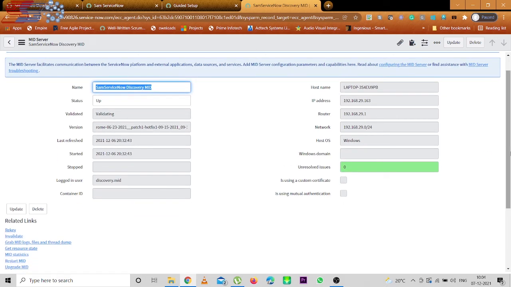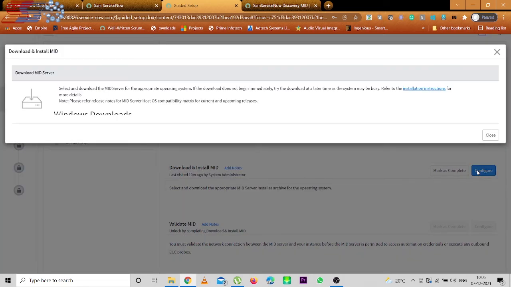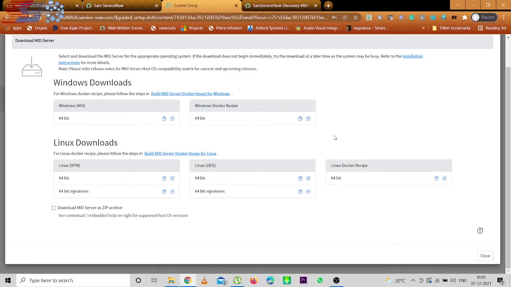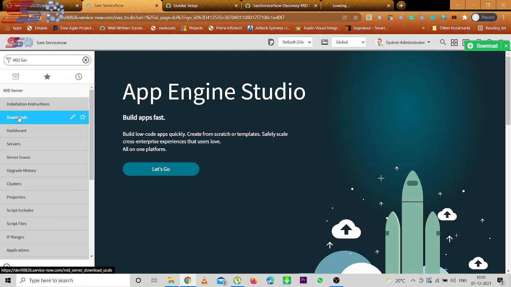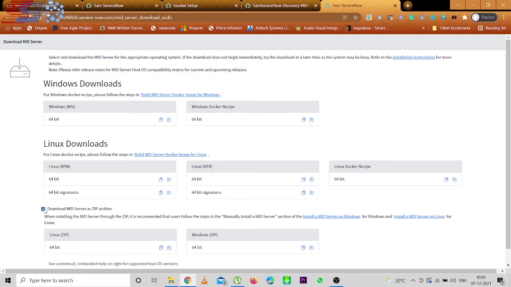Meanwhile, I would like to show you the next step for the MID server installation. In the MID server section, download and installation you have already done. Either you can configure it, or let me show you what things you will find here. It is the same as what you saw in the installation section. In the download section, you need to download these files, Windows downloads, Linux downloads, after clicking on this.